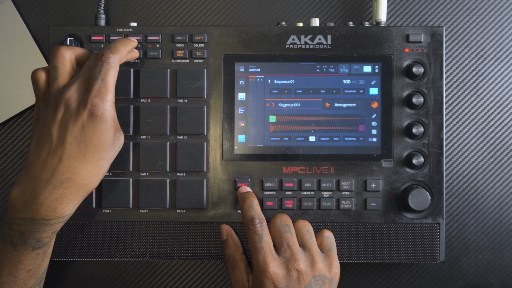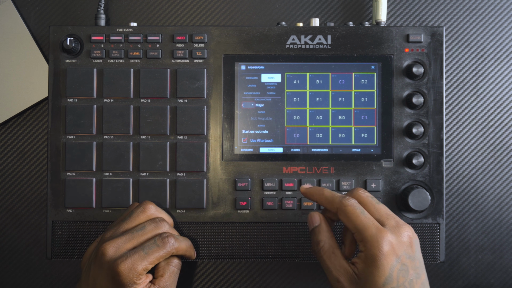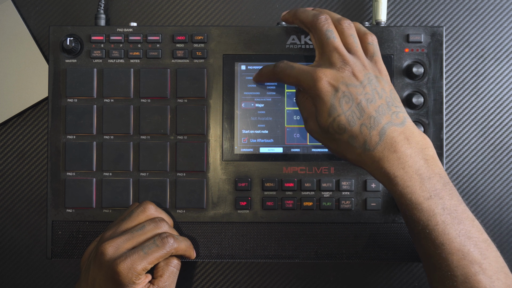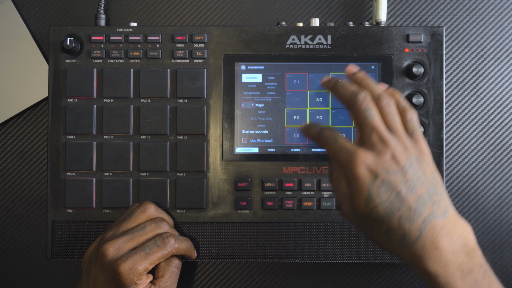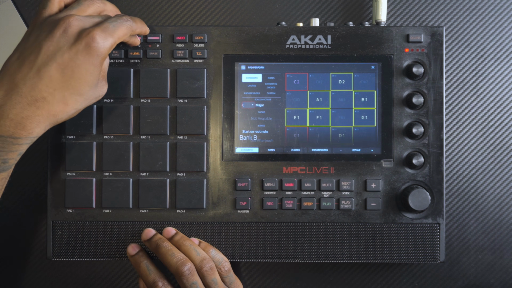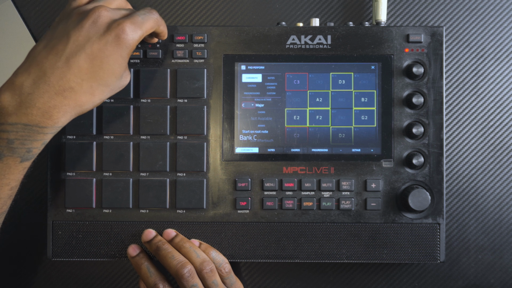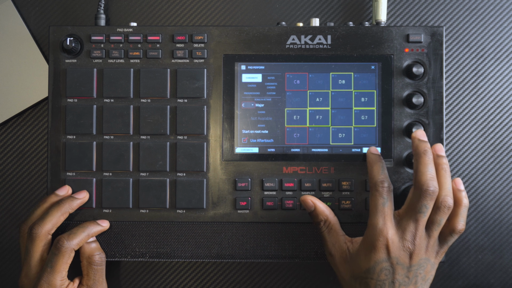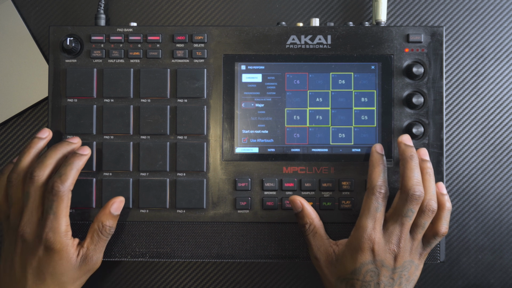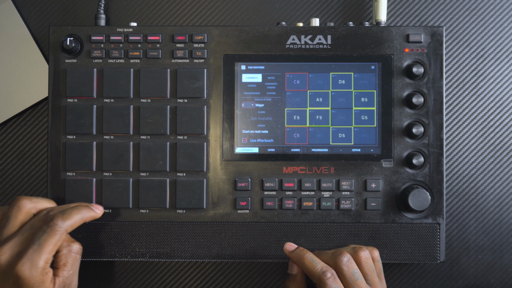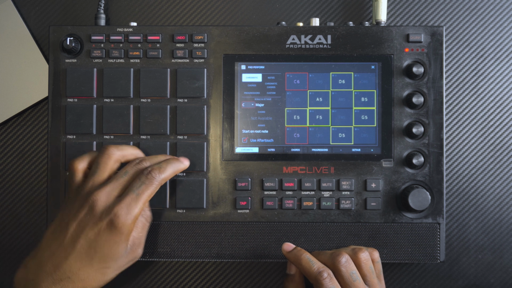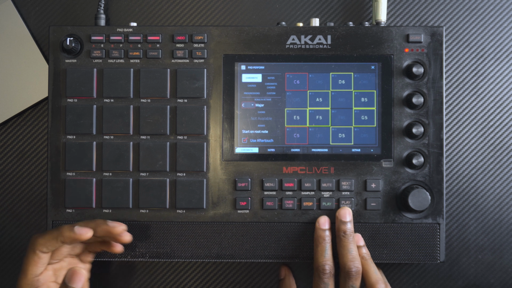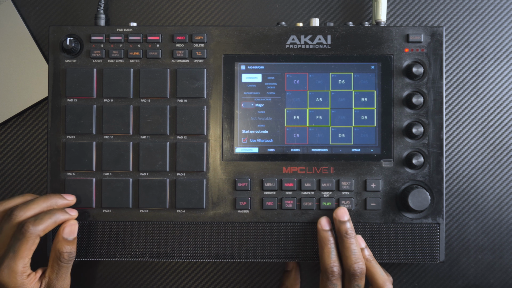You can do shift and 16 levels to get the pad perform. From here, we can figure out what key this sample is in, and we could just go to chromatic first so that we can play it chromatically. Let's just go to a higher octave, and we can use our pad banks to do that, or we can go up here, or right here, I mean. So you can see C, C sharp, D, and then let's just play the sample and figure out the keys.